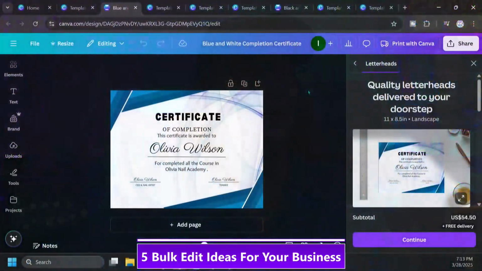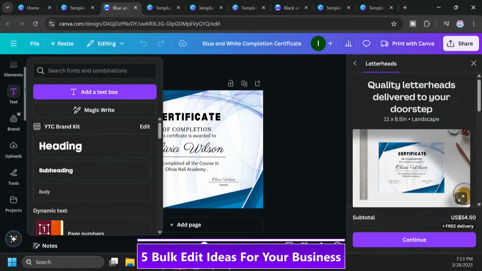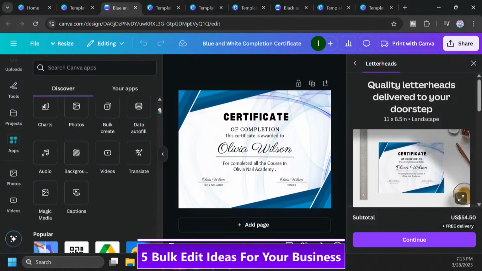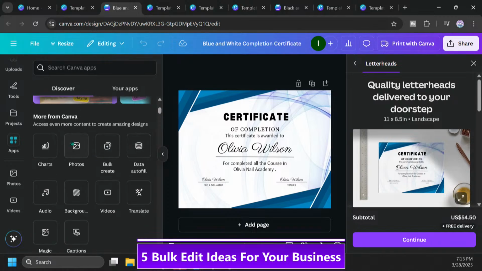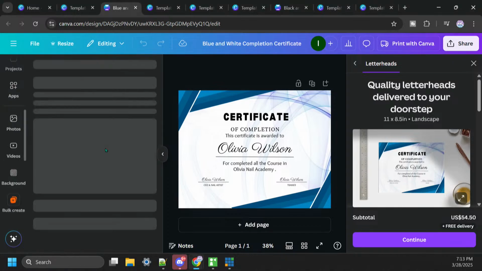All right, let's go back here. Okay, so we've got this, and now we are going to come over and look for apps. Then if we come down here, we've got this More from Canva section. Maybe I should take that off the screen for you. So over here on the left side, we've got all these Canva-provided tools, and what you're looking for is this Bulk Create right here.